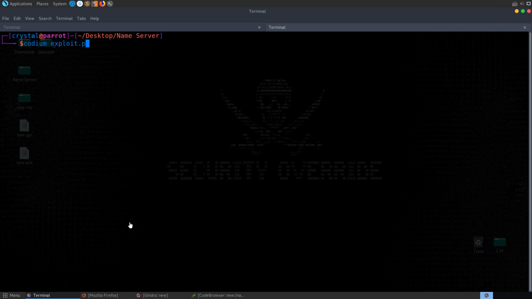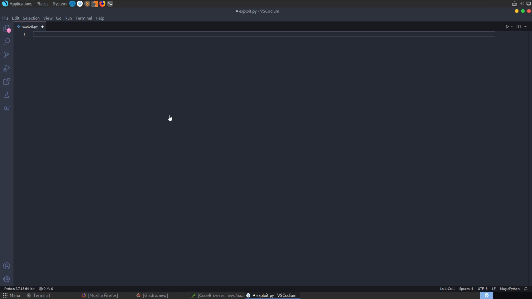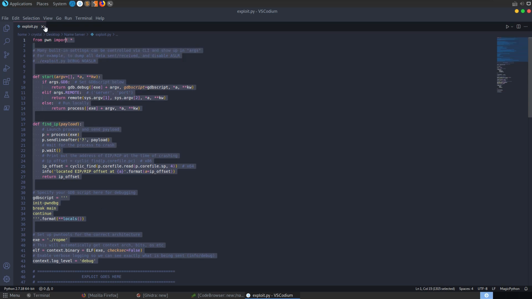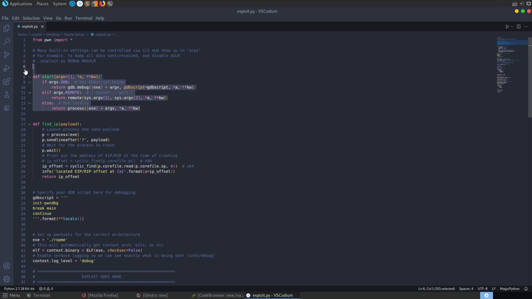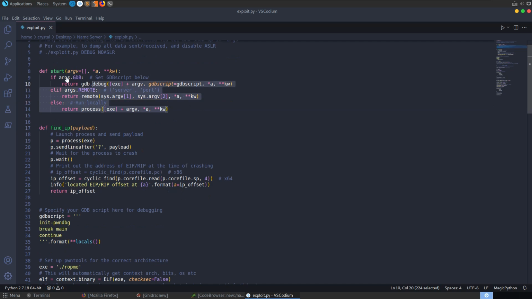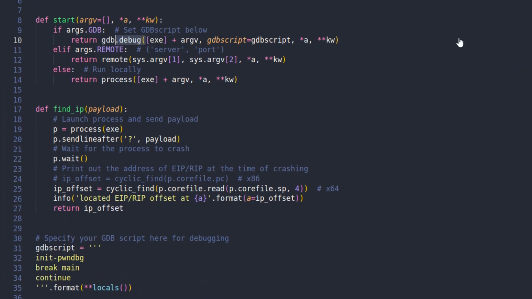Let's call this exploit.py. We can paste this in here, and let's take a look at the code. So first of all, this stuff basically stays the same in every Pwn script that I write. We've got a function here to call a start function, which basically means whenever we run the program, we can either run it with DEBUG in capital letters, and it will run our GDB script, so we can start having a look through the code, setting up breakpoints and things like that. Or we can run it with REMOTE and a server and a port number, and it'll run the exploit on the remote server, or we can just run it locally.